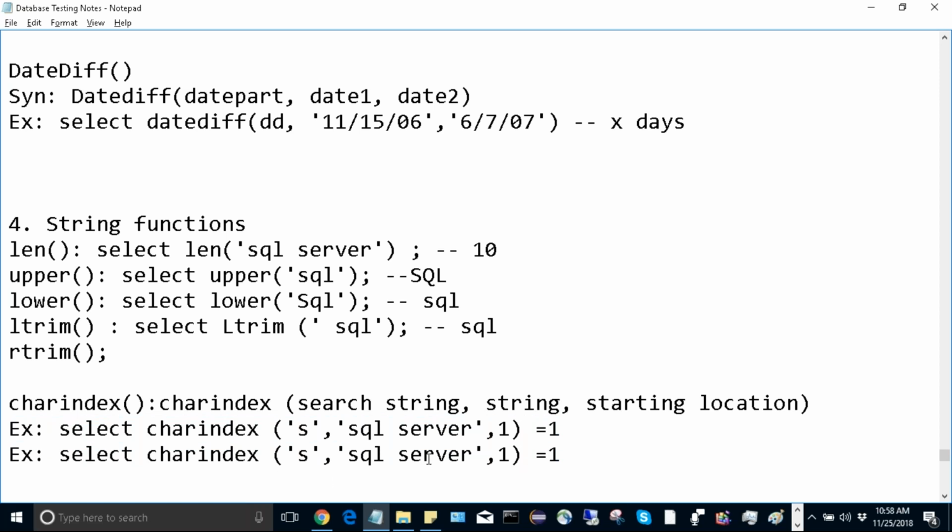I can also mention the starting position differently. And what would be the output? You tell me. What would be the output here? Starting from 3, 1, 2, 3. What is the position of this? 1, 2, 3. So I cannot say the first position. So 1, 2, 3, 3, 4, 5. So the fourth is the next position of S. So the output will be 4. So likewise, you can play with CHARINDEX.